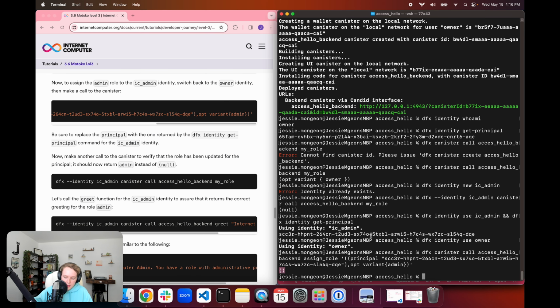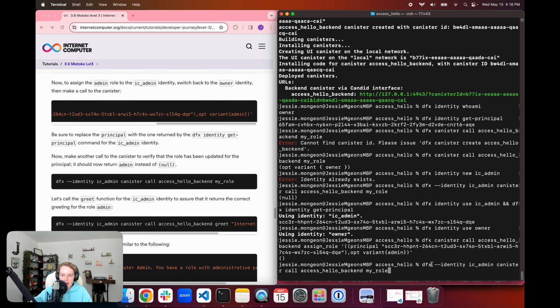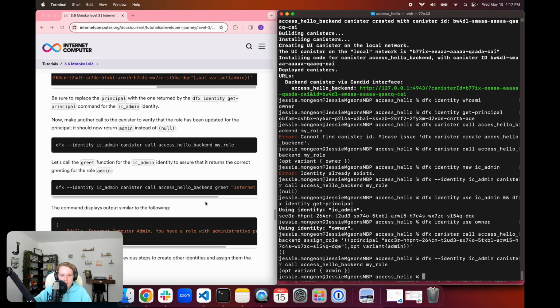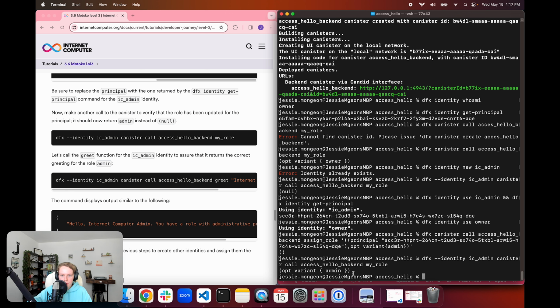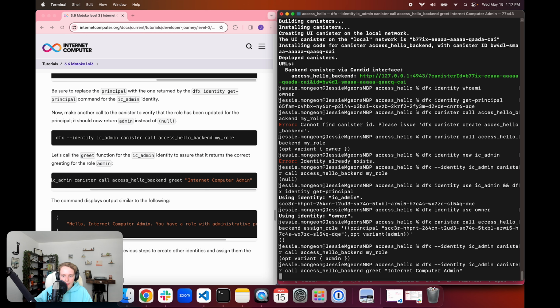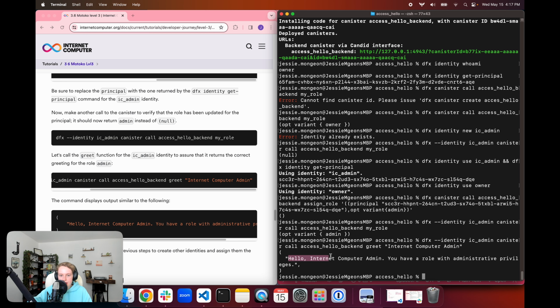And so now if we use that command we used before, dfx --identity IC_admin, if we call that, instead of returning null, it should return admin. So now let's call the greet function for this IC_admin identity. So dfx --identity IC_admin canister call access_hello_backend, and we want to call the greet function, and then we'll just pass Internet Computer Admin. It's going to return: Hello Internet Computer Admin. You have a role with administrative privileges.